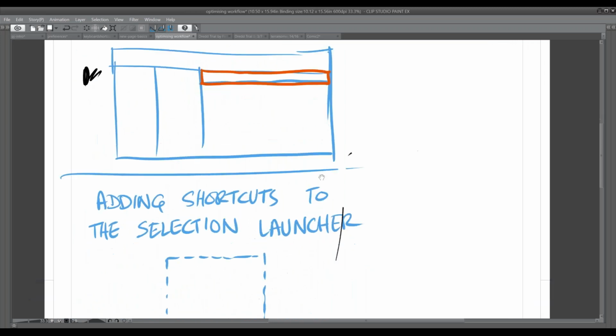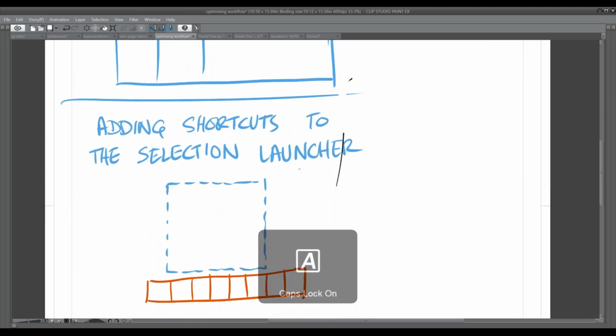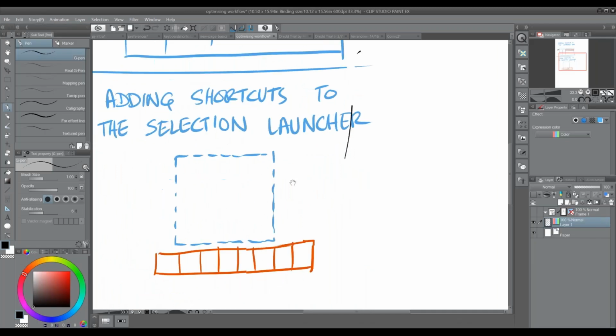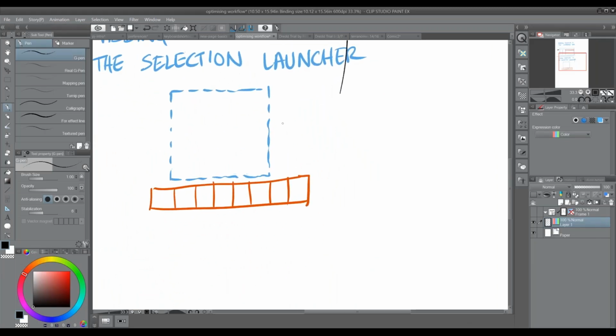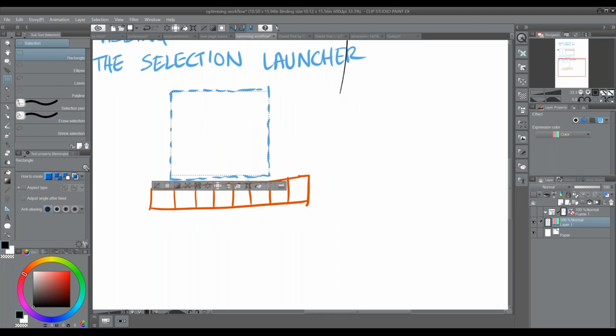So the other common place to add shortcuts and commands is what's called the selection launcher. Sorry, I pressed the caps lock there. The selection launcher is, if I take the selection tool, I'll draw a little box around that. So that's my selection area. The selection launcher is this little bar down at the bottom. And the selection launcher is exactly the same as the command bar in that you can add any command into there. The only difference is that it is only visible when you've made a selection.